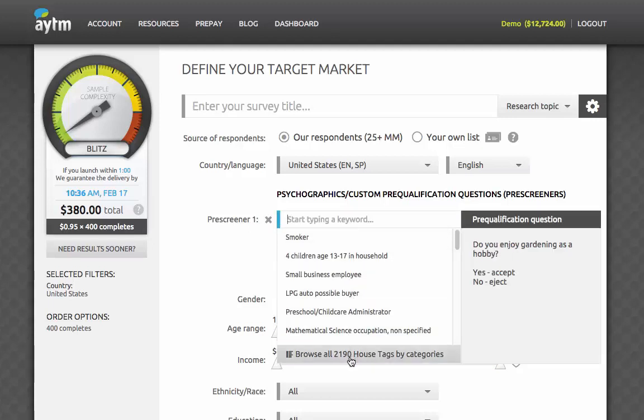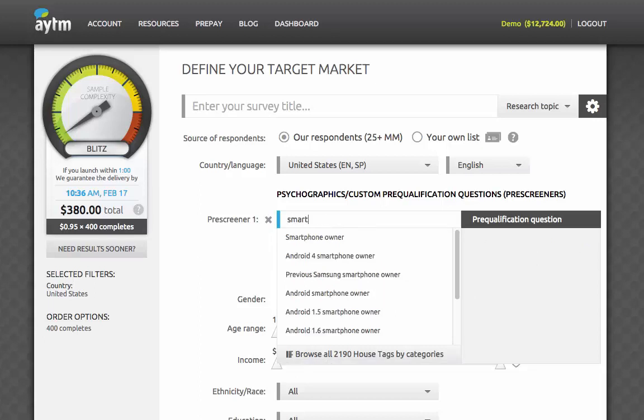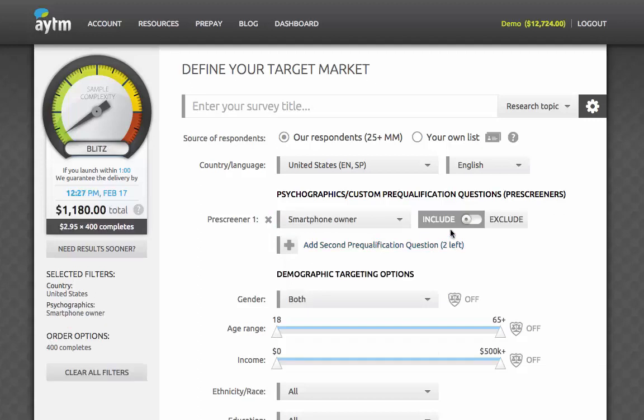To see, print, and browse the entire library by categories, click the Browse All icon at the bottom of the box. Let's say you're looking for smartphone users. If you type in Smart, you'll see a variety of available tags you can select which involve smartphones. As you mouse over your options, to the right you'll see how the pre-qualification will be confirmed by respondents immediately before your survey. Once you select your house tag, you'll have an option to toggle between Include or Exclude.